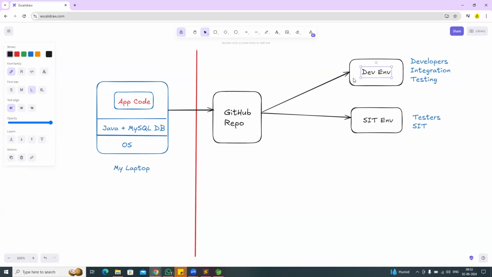What is the purpose of the dev environment? The dev environment is used by developers to perform integration testing. Earlier, only I tested my code in my system. Now all the developers' code is integrated at one platform. All the code should be tested. Developers will perform the testing. That is called developers integration testing.